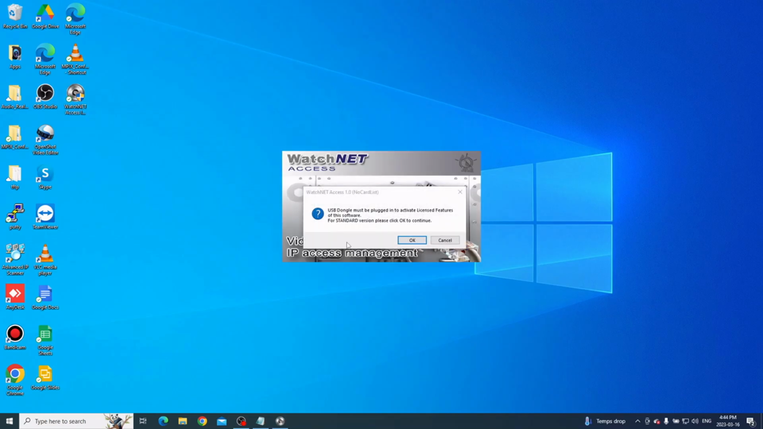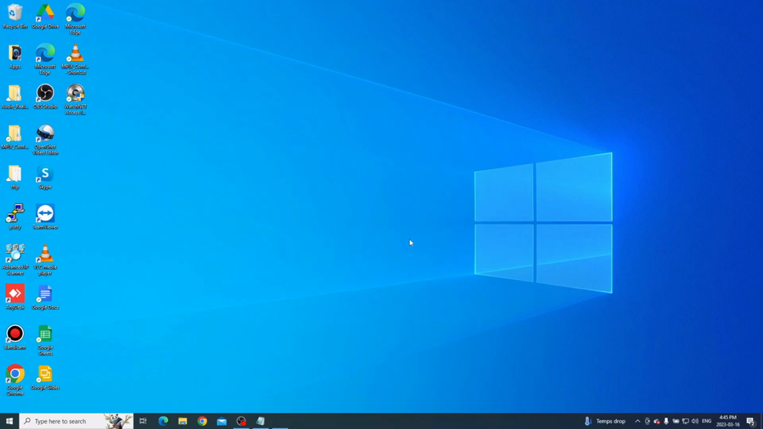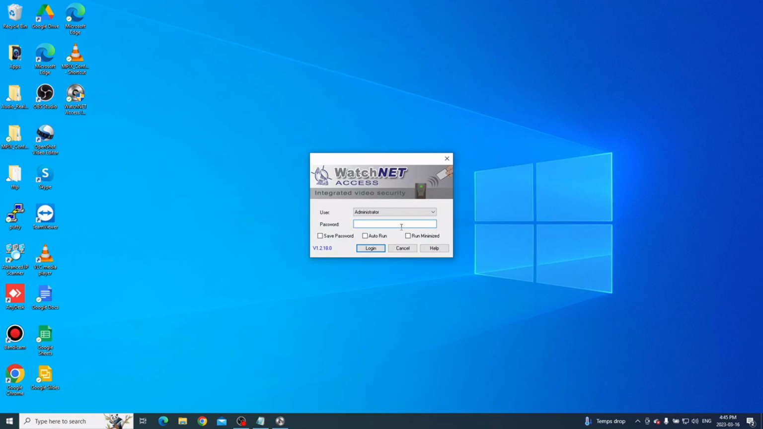Okay, you should see this message saying that it's just a standard version. If you're not going to install more than an 8-door controller, then you don't need a license. If you require more than an 8-door controller or more than 8 doors on the site, that's when you're going to need a license. For now, just click OK to continue. The default password will be Watchnet, and the default username will always be administrator. You can click save password, so you don't have to enter it every time you open the software, or auto run, and then click login.